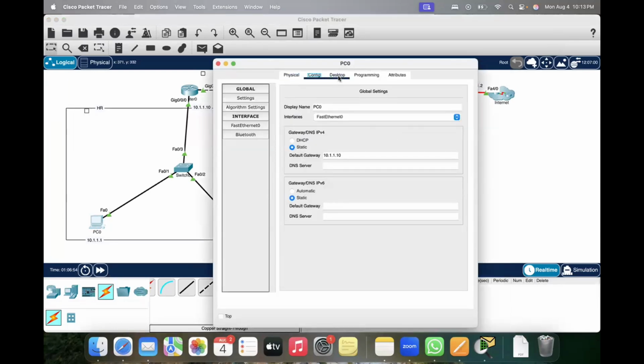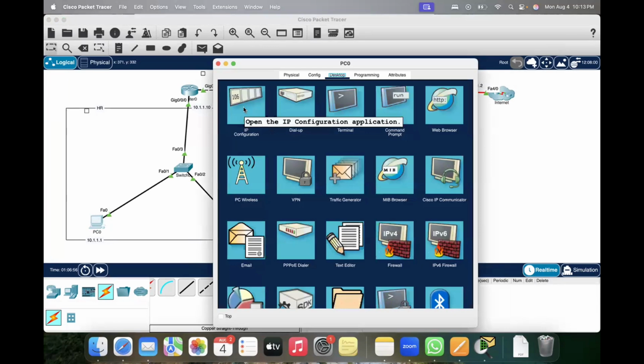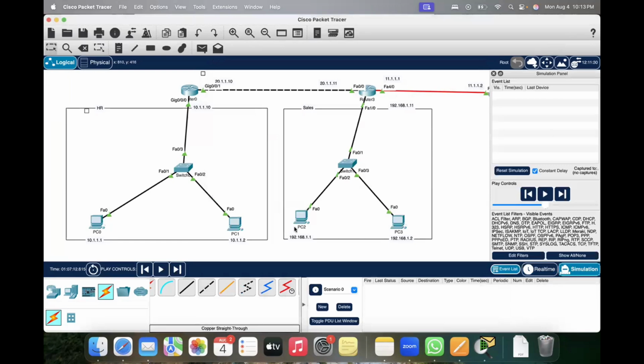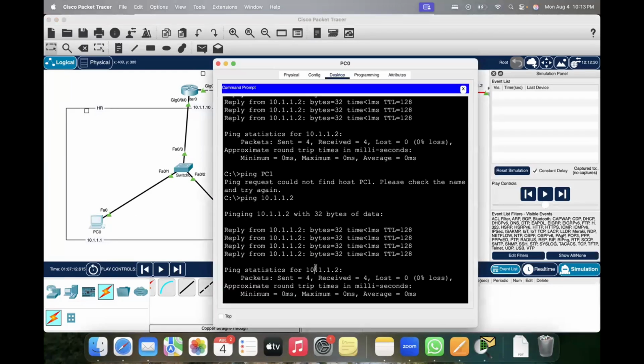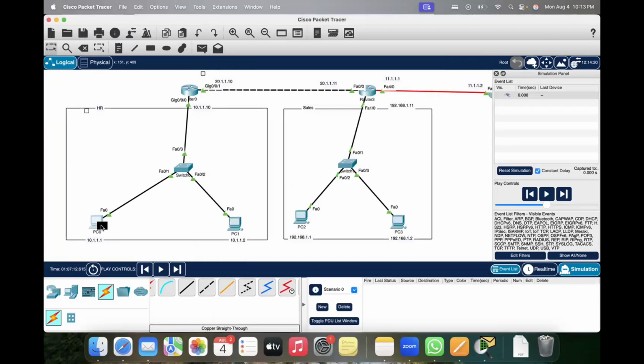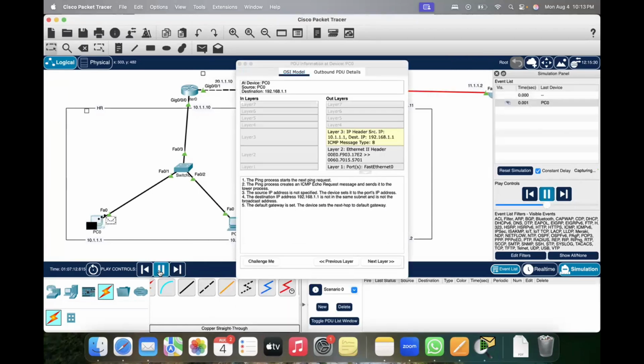Now if I go again, the error would be there, but it would be something different. Again going and clicking on simulation, opening this and running the same command. Now go and read this. Oh no, just let it go.